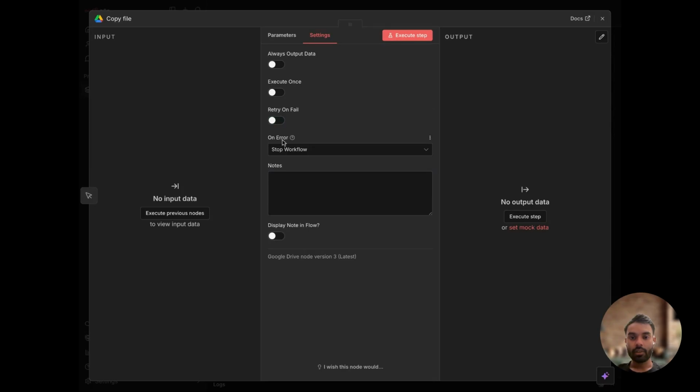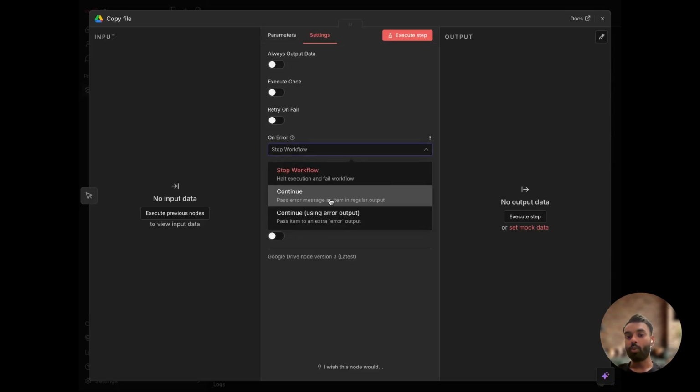If you take a look at this section right here, on error, the default option is to just stop the workflow. I guess this is good in dev/test, but if you're running production workflows, you want something a bit more robust. If I select the drop down, one option that we have is to just continue on with the workflow, and that way it will pass a message into the next node. It will be apparent in the input, and that way you can debug from there.